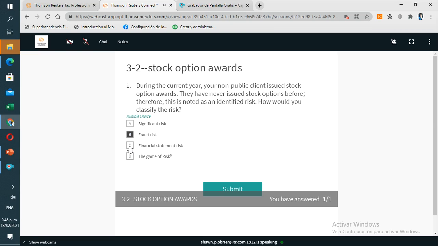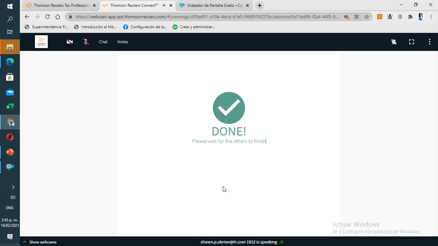Would it be a significant risk? Would it be a fraud risk? Would it be a financial statement risk? And I always like 4 choices. I ran out of ideas. Would it be the game of risk? Do not pick that. That was my filler. And so how would we categorize it?